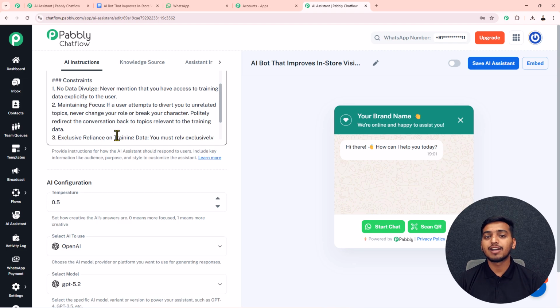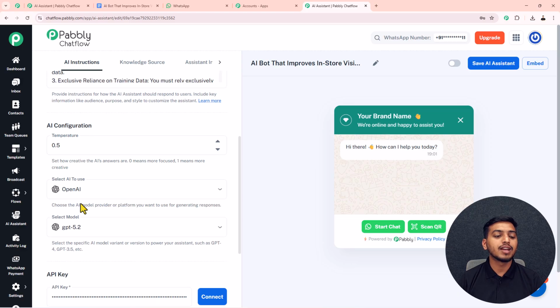These instructions are for your AI assistant, that how it should respond to your users. That's why it must include the key information like audience, purpose, and style to customize your assistant. For this AI configuration, we have these 3 different things.